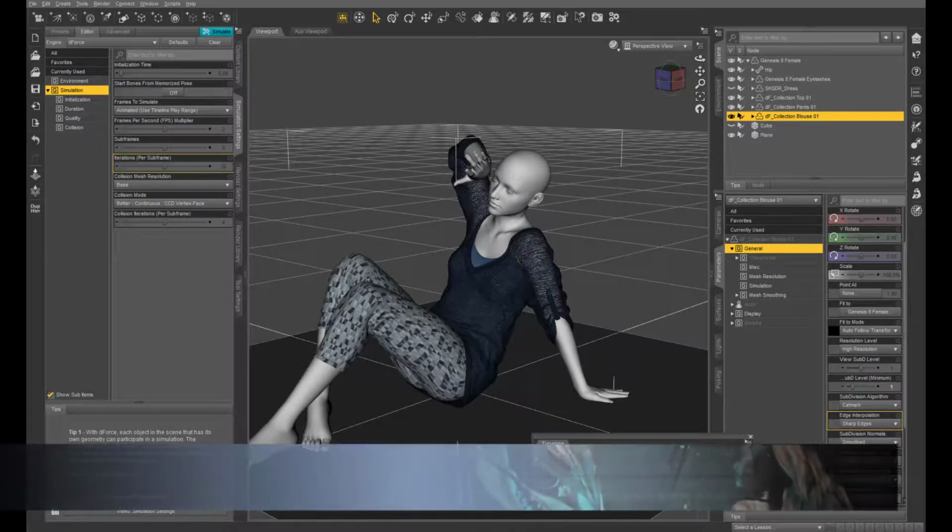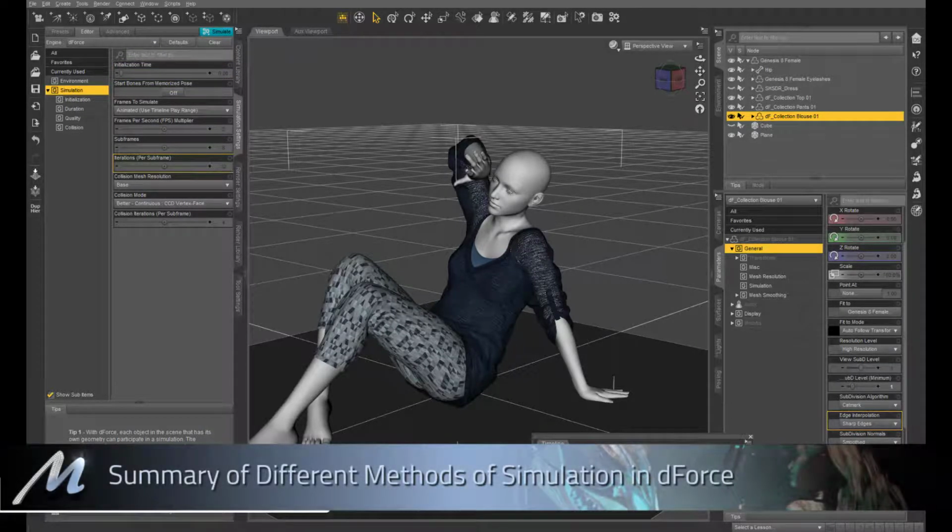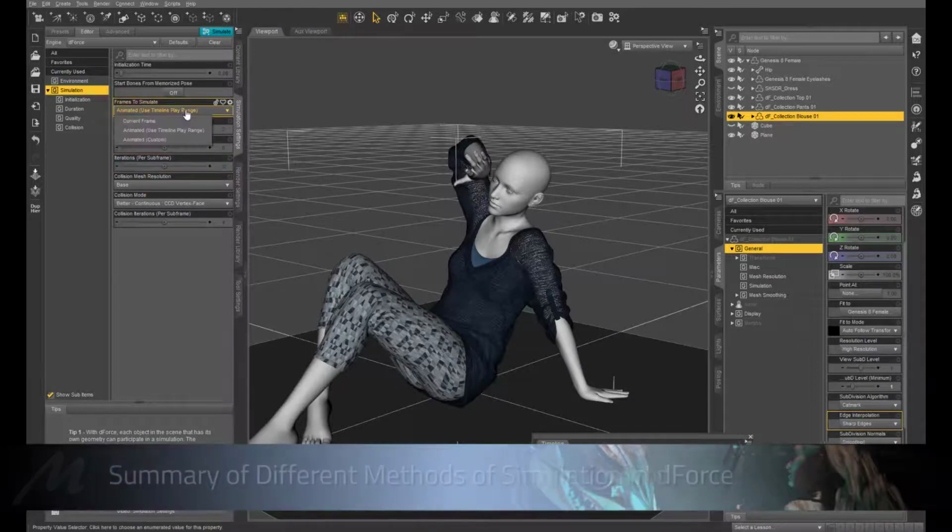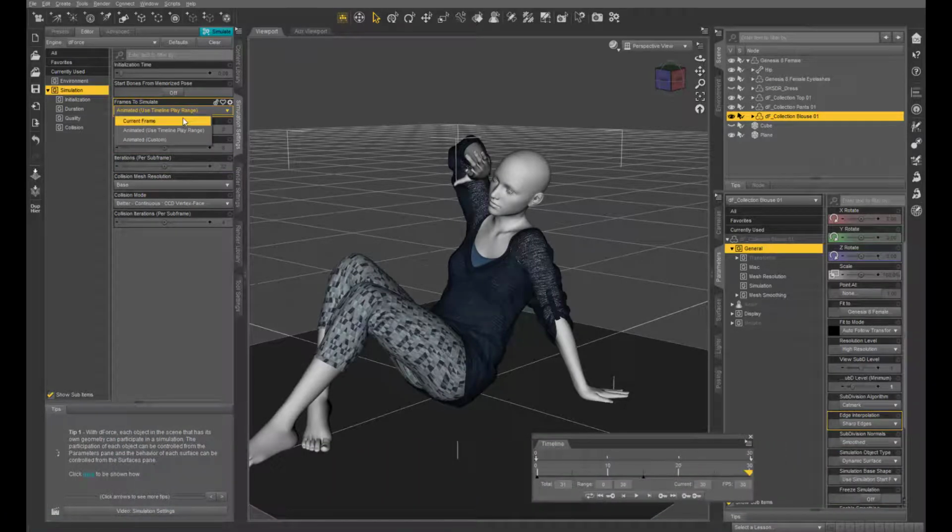Right, so to summarize what I've shown you in this video, we have different methods to do a dForce simulation. We have the current frame, which is the quickest method, but it does not give you a lot of control over the way the figure moves into the final pose.